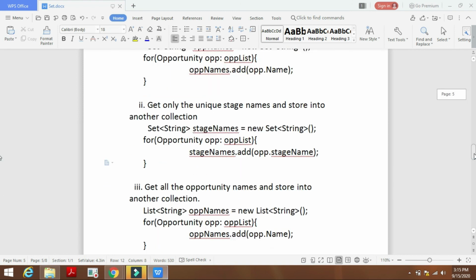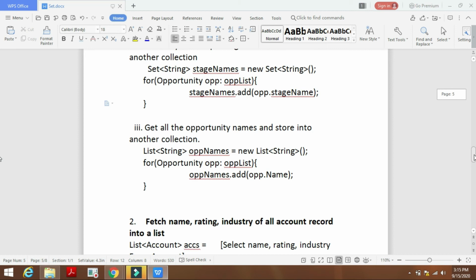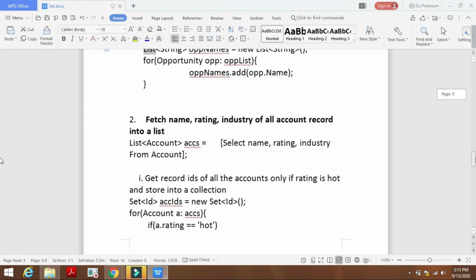So next one is get all the opportunity names and store into another collection. In the same manner this is also done. Here only a list is used because it's not asked for unique ones. So normally if it is not asked, then we'll use the list. Next one is fetch name, rating, industry of all account records into a list.